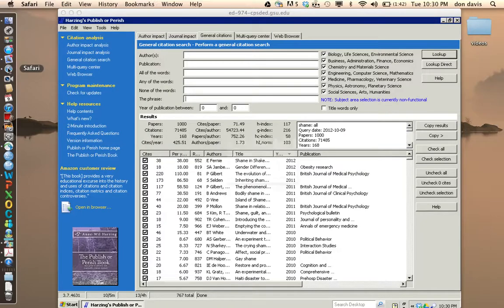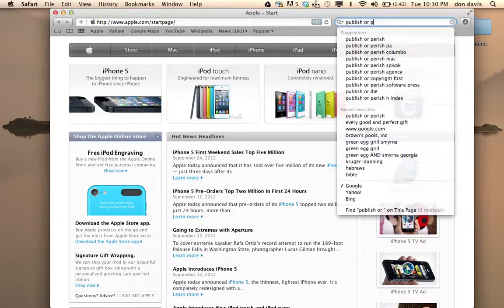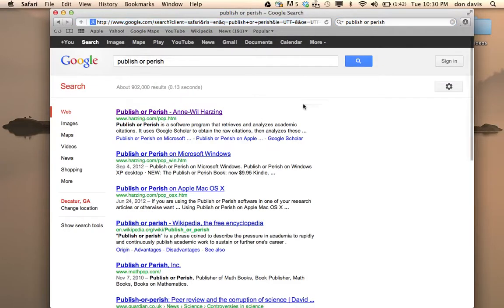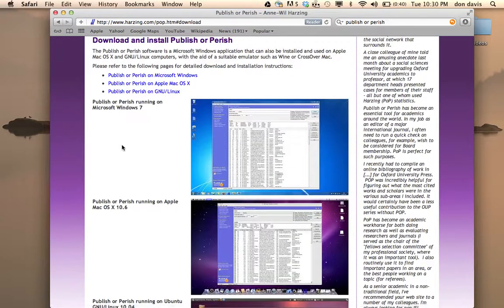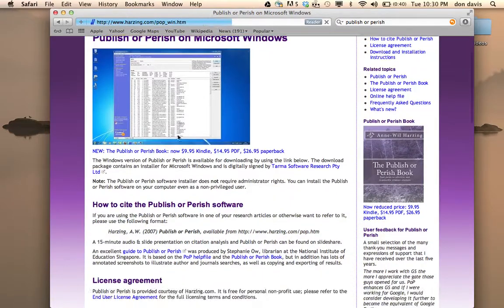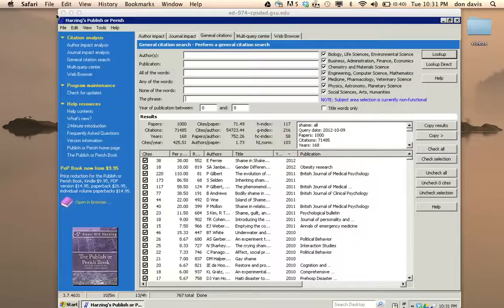So real quick, you can get the program by just doing a quick Google search, and it pops up first. This is a free program, so you go download, install, Windows, and then I think you click right here and it'll download for you. So it shows up better.